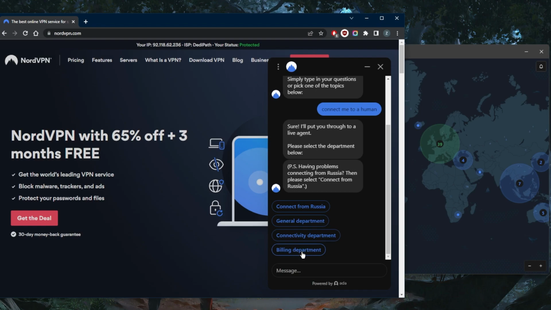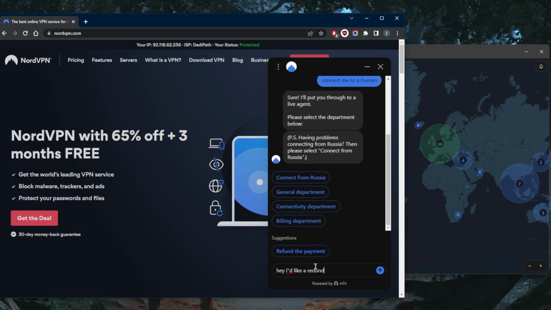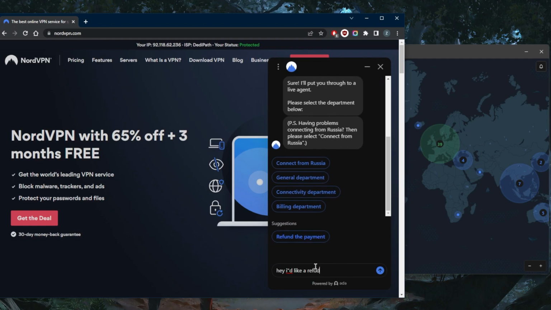And once you're connected with the live agent, simply ask them, hey, I'd like a refund. And that is pretty much it. If I can just type refund right here. And they might ask you a question or two just so that they know why you're trying to get the refund. And generally, they'll send you the refund within 3 to 5 business days.